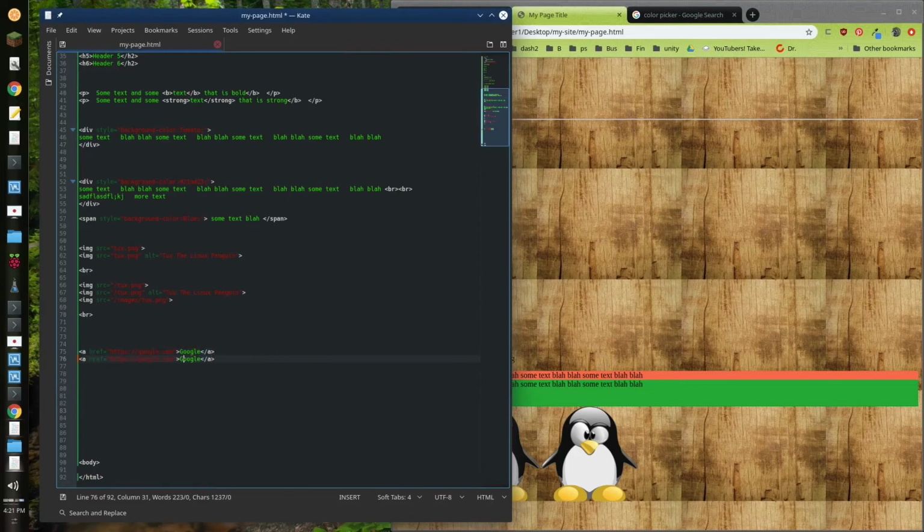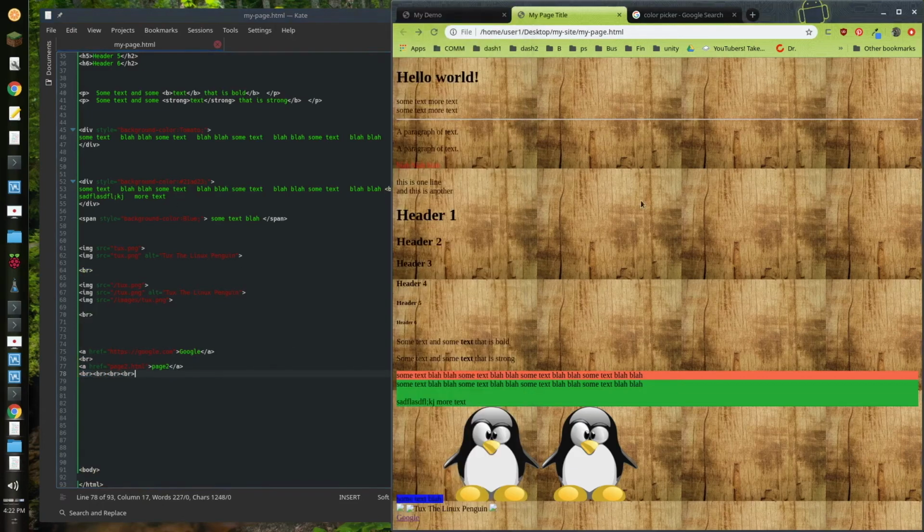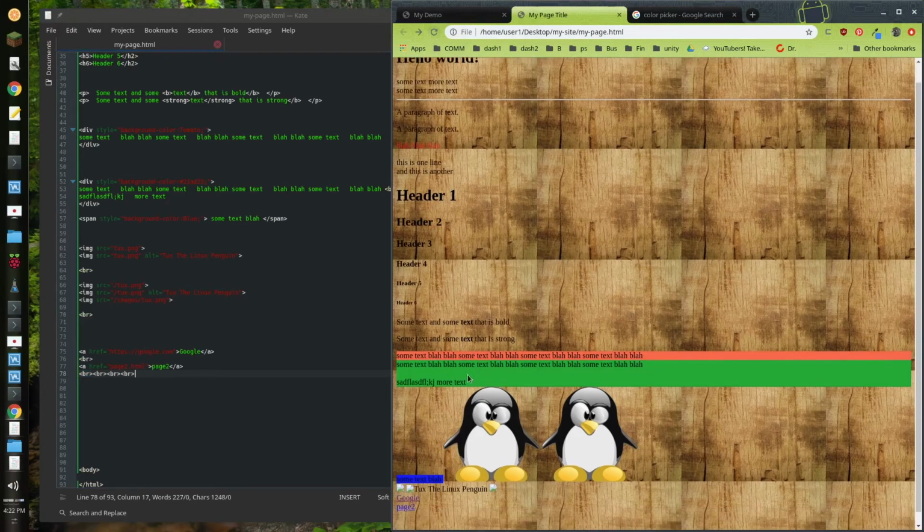So paste that in here, and we can say page2.html and page 2. And we don't want those on the same line. We'll put a break line in there, and we will put a few break lines here. Paste, paste, paste, paste, save it, and then go over here, reload it, and there we go.